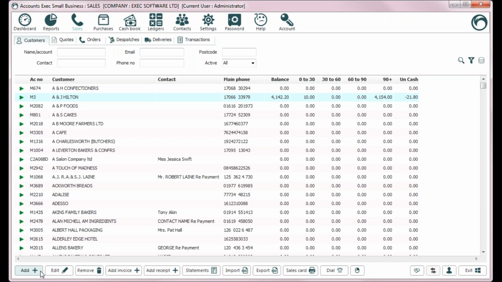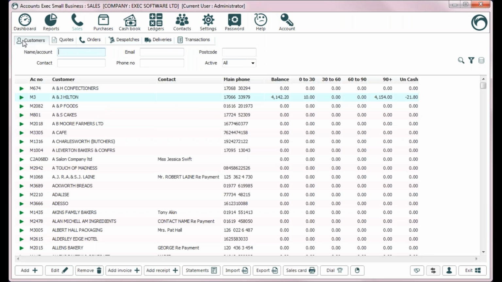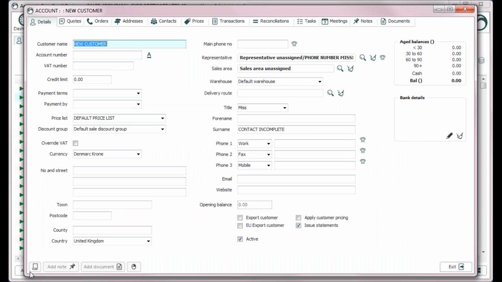So if I want to add a new customer, I'm in the customers area, so the add button means add customer because that's where I am. If I was in orders, the add button would mean add a sales order. I can click the add, and now a blank or a new customer window opens up.